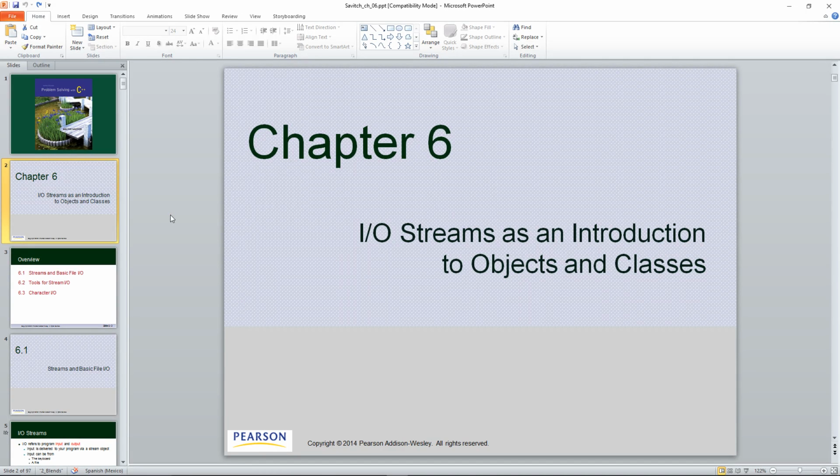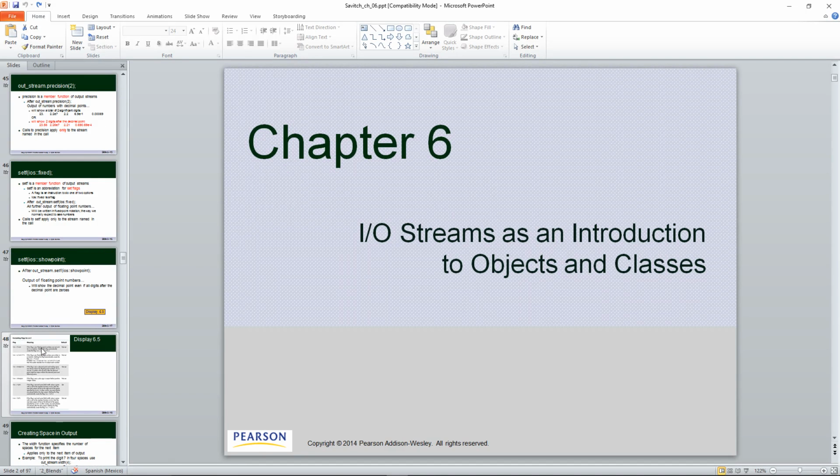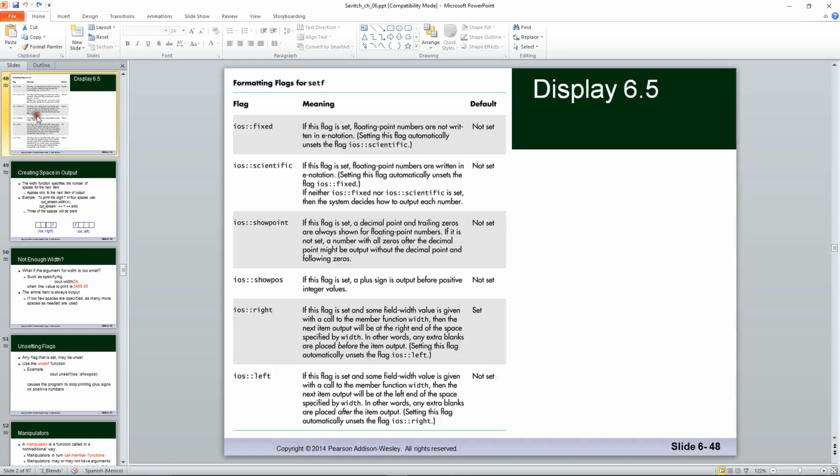Hello guys, I will continue with chapter 6, input-output streams. We left off at around slide 48. We're talking about the flags. These are the ones that are used in the magic formula.